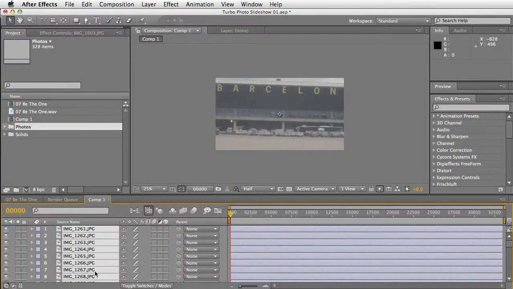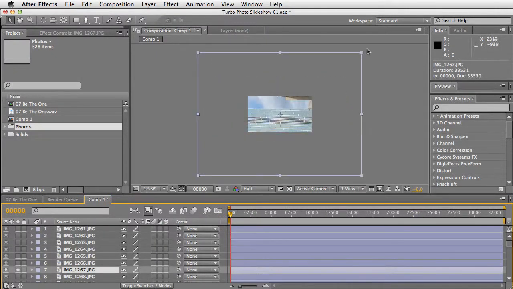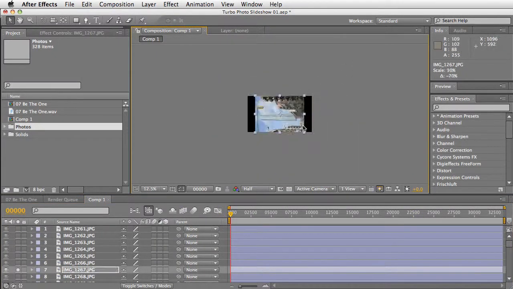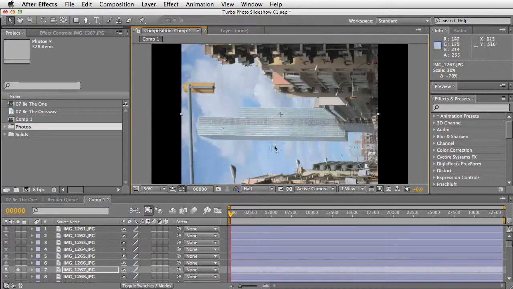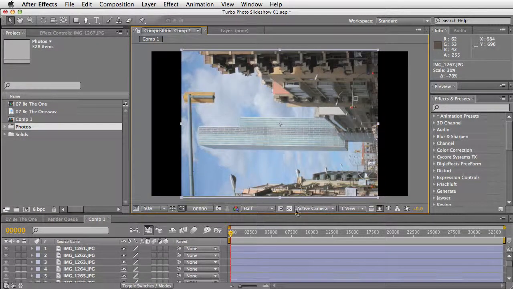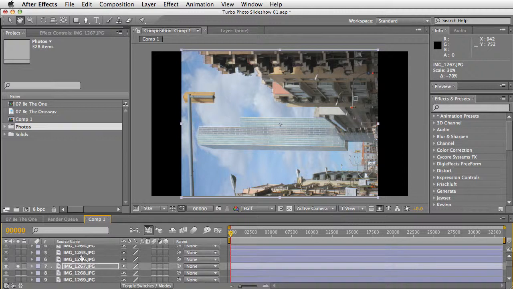I'm going to solo this. As you can see here, in After Effects, it's not rotated properly. To go in by hand and figure out which ones are not rotated and rotate them yourself would be a very tedious process. So that's the first script I wrote. It looks at the meta tag, and if the meta tag says this should be rotated, it then rotates it in After Effects.